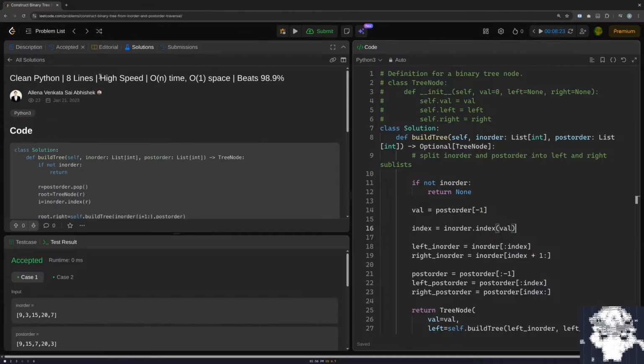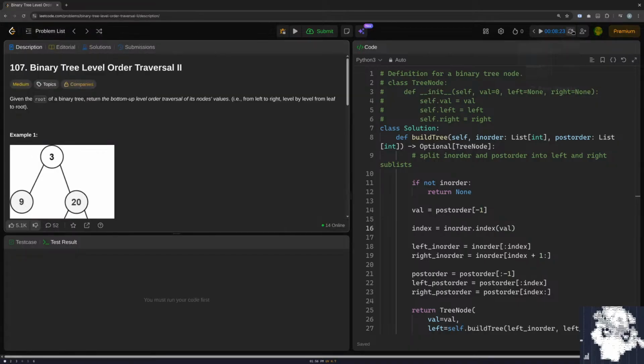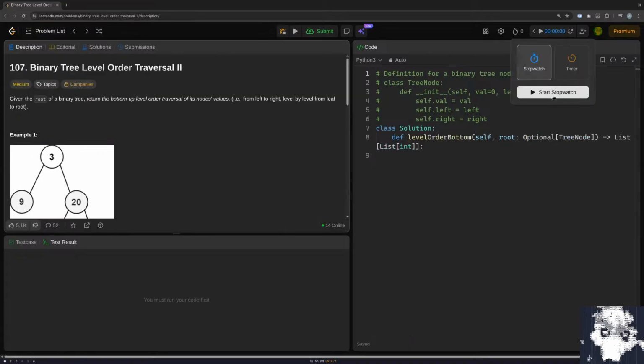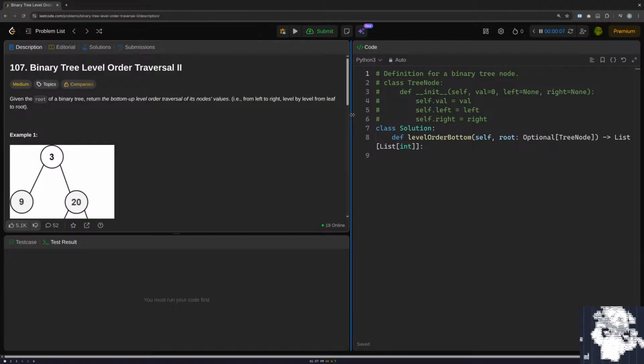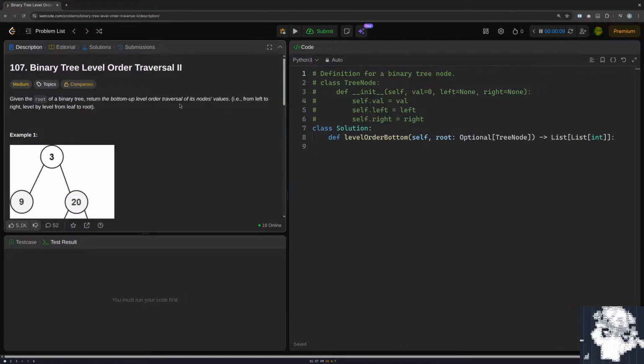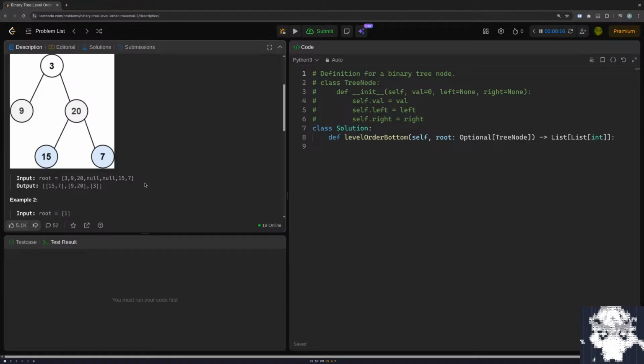All right, let's go to the next one. Start our timer. More binary trees. Given the root of a binary tree, return the bottom-up level order traversal of its nodes' values from left to right, level by level from leaf to root.